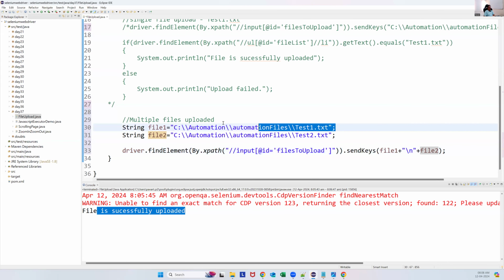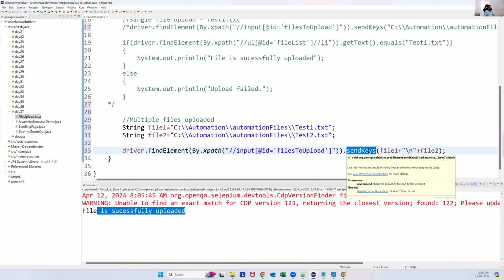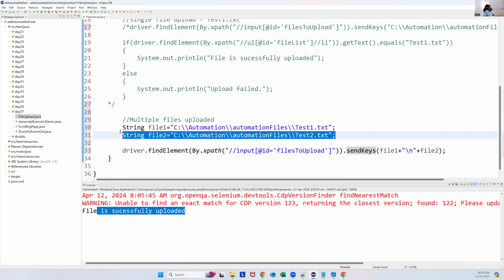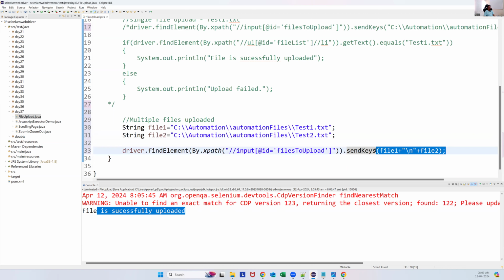File1 is representing this path, \n is representing the next line actually. Okay, next line. So first file1 will be uploaded. Immediately after that, file2 also gets uploaded with one single send keys method. With one single send keys method, both the files will be uploaded. If you have more files, again, you can continue this statement. Plus, again, \n, file3. Again, plus, \n, file4. Like this, you can add all the files here. First, you need to capture the locations of the files. Then you can pass it like this.